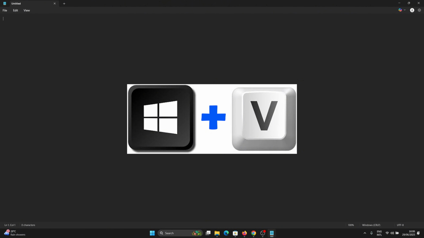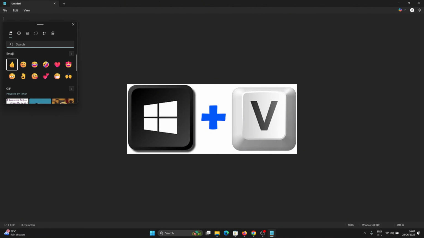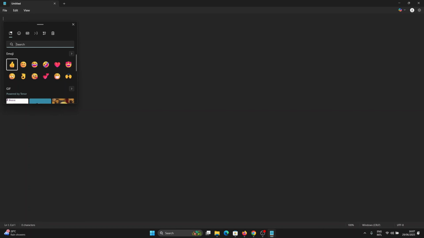Now to key in math symbols, what you want to do is press the Start button and V on your keyboard, and as soon as you do that you get to see this dialog box pop up on your screen. So just go ahead and click on the most recently used icon. That's the first icon from the left.